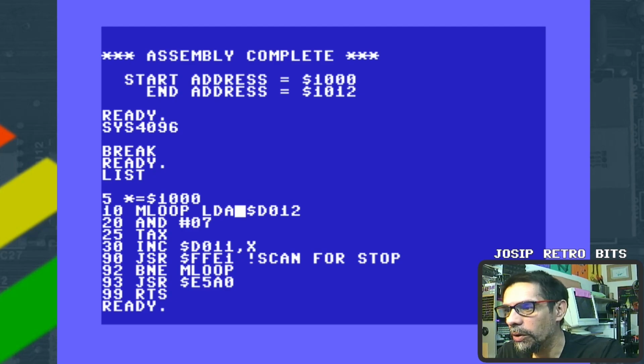So firstly, again, we are loading the accumulator with value from memory address D012, which is again raster line number. And I mentioned before that we're going to use that a lot. This will give us a kind of randomness. So yeah, to make things interesting. And then we are ANDing that value in the accumulator with decimal number 7. So we don't want any number bigger than 7 in the accumulator. And then we are transferring or moving the value from the accumulator to the X register.